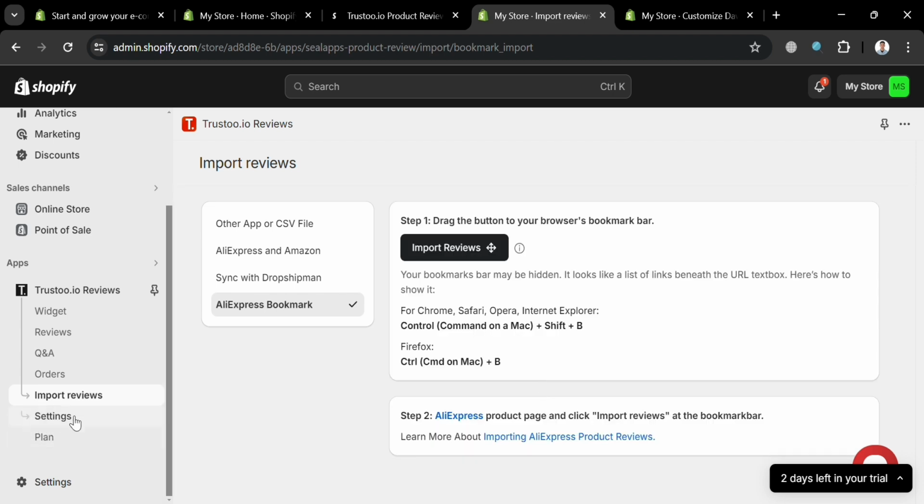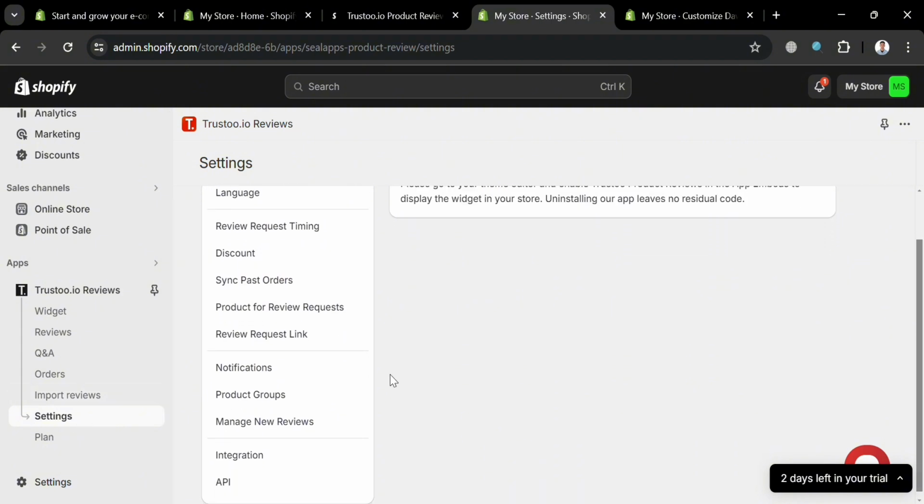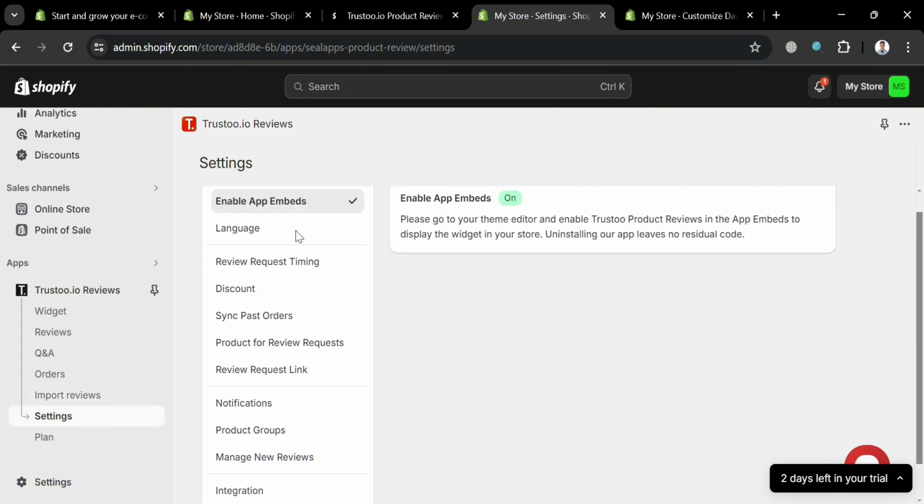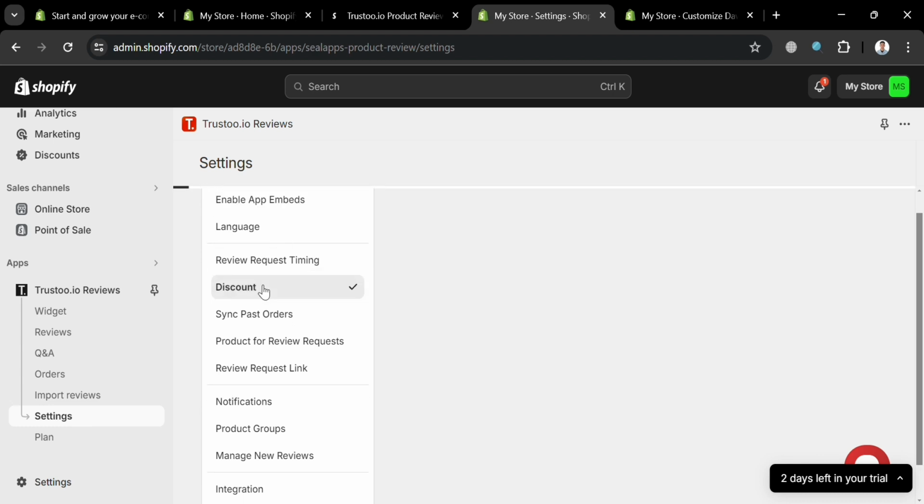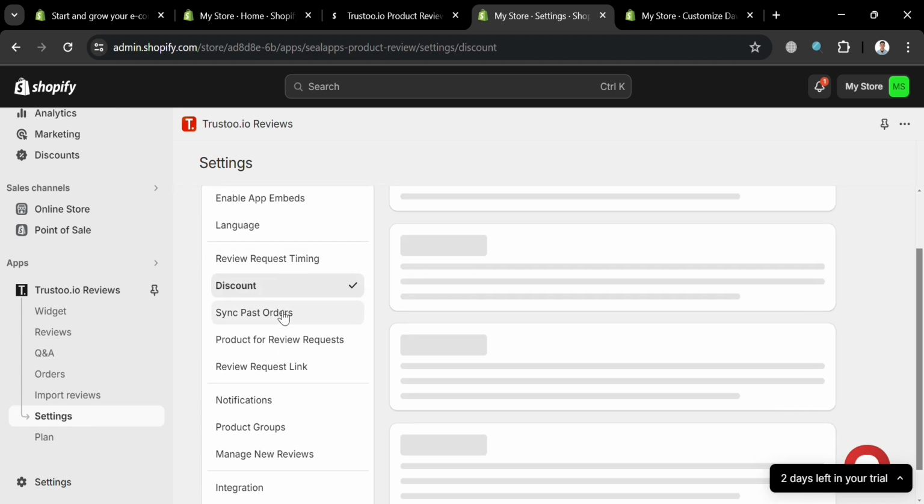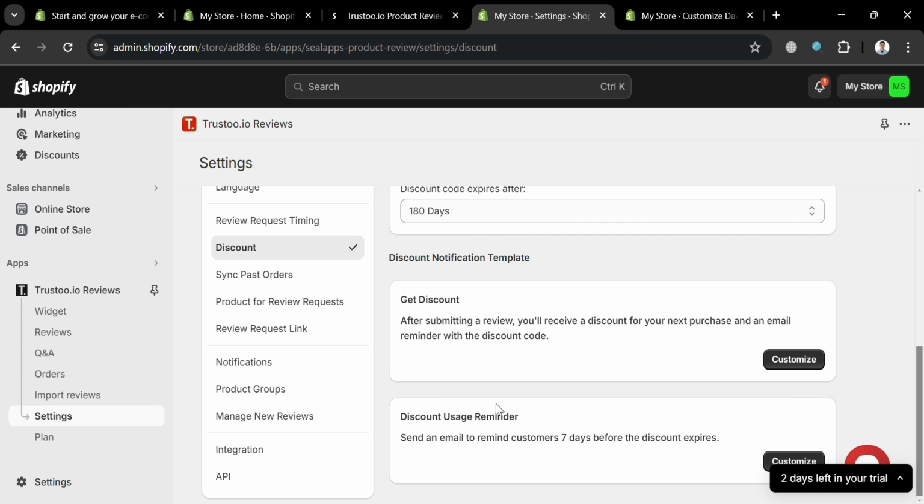Now moving on, we could also navigate on the left side panel the settings option, in which through the settings option, users can customize our review forms, including the fields and layouts, to match their store's branding and provide a seamless experience for customers. We could also add here a discount if we want to, by simply customizing the percentage off or the kind of discount type, amount, and other details in here.